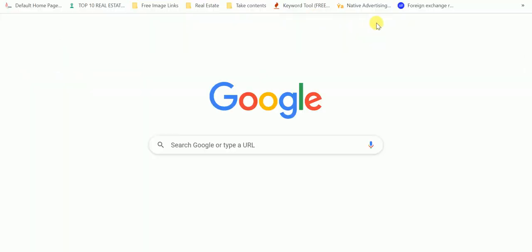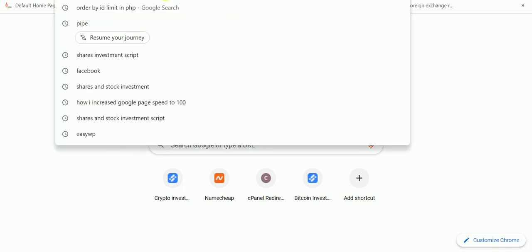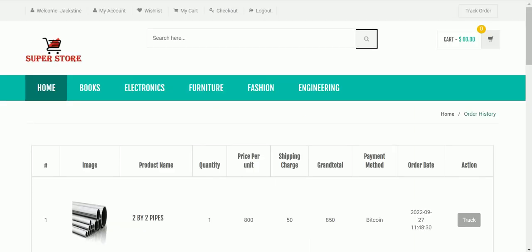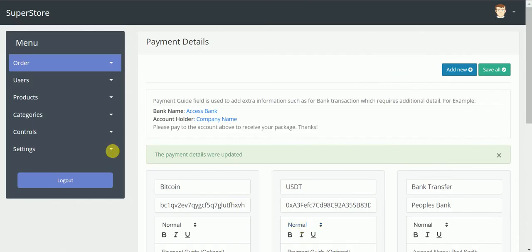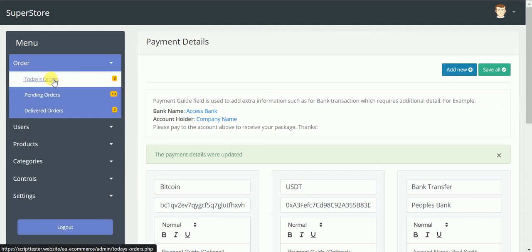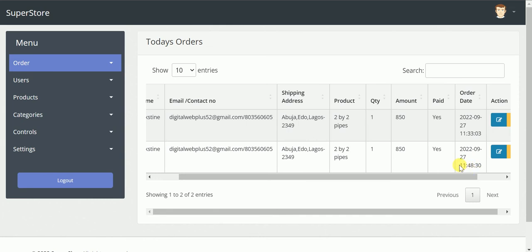Now I'll open my email. While that is opening, I'll show you the admin part of it again. On the admin, if you come to today's order, this is the order, the last comes on the bottom. You can see the timing. This is the one I just made now.